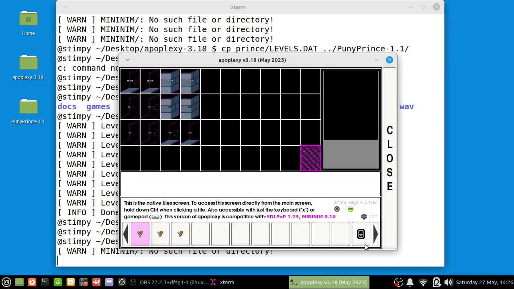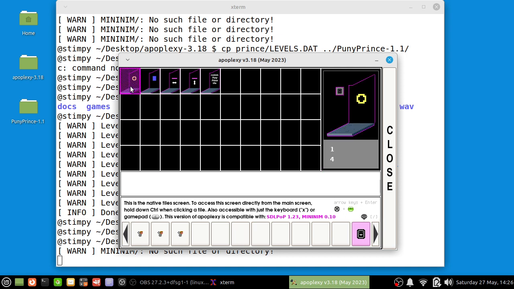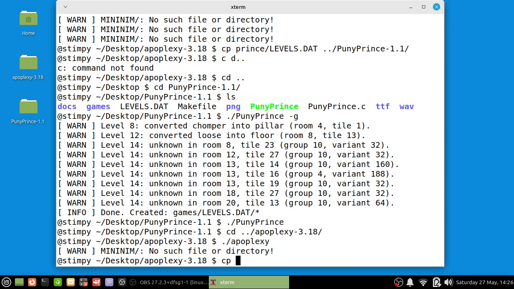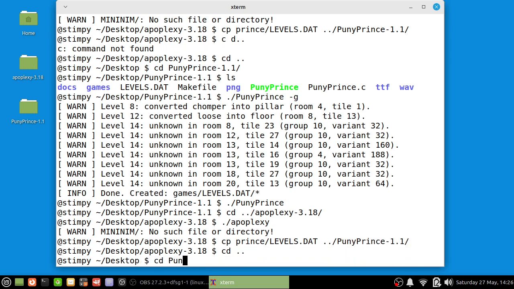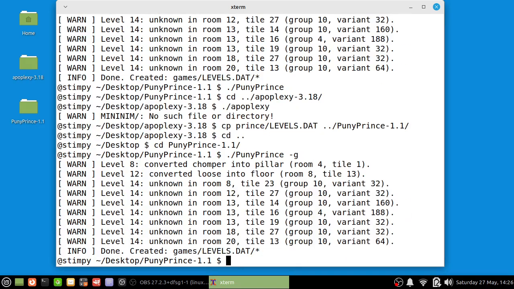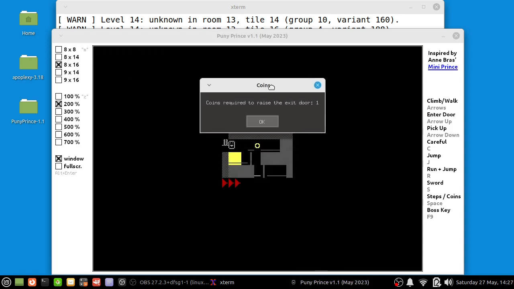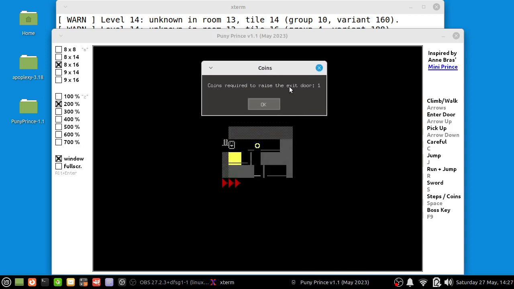There are other custom tiles on the custom tile screen that are just for Puny Prince. Coins, first one. If you place a coin, I've now saved so I can copy it again. Levels.dat to Puny Prince. In the Puny Prince directory I will import. When you now start Puny Prince, it says coins required to raise the exit door: 1.